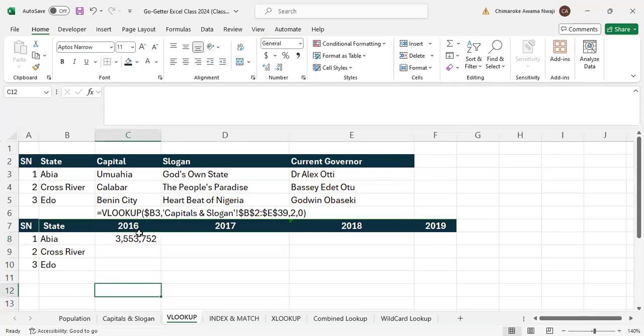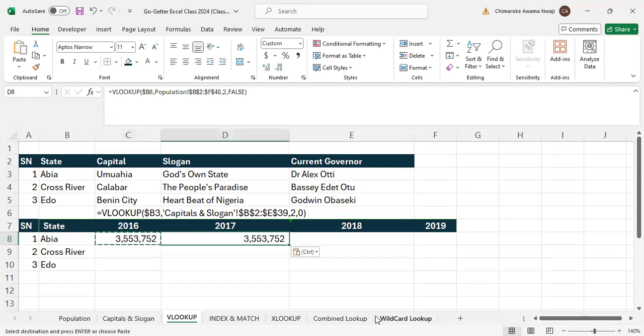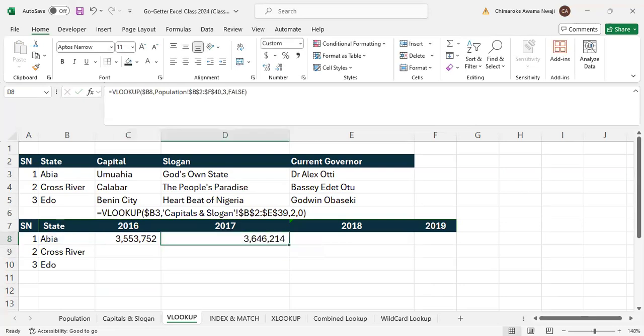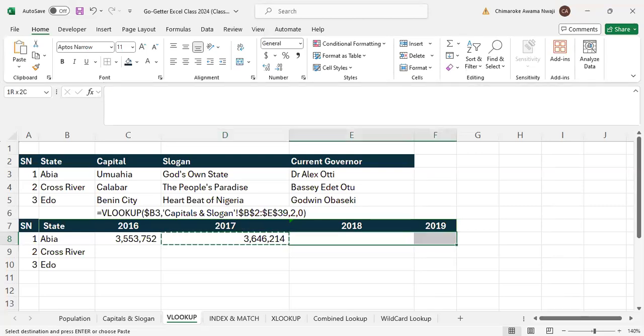That's fine. Now, if I were to copy this formula and paste it here, I will get the same thing like the previous one. This is because of this 2 here. I need to change it to 3. It changes. If I copy down to this formula here and up to here, I'll be getting the same thing.